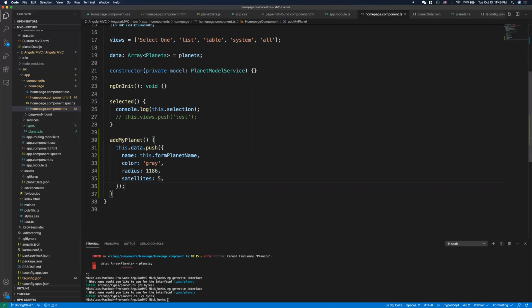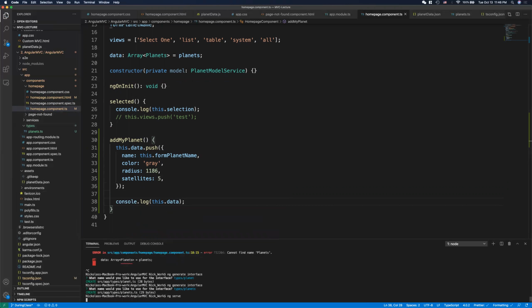Okay, what we can do is we can log it to make sure it was added successfully. So I'm going to do a console log with the data that we added. And let's just see if we can get this to work. So if I run the page, you're going to do an ng serve.